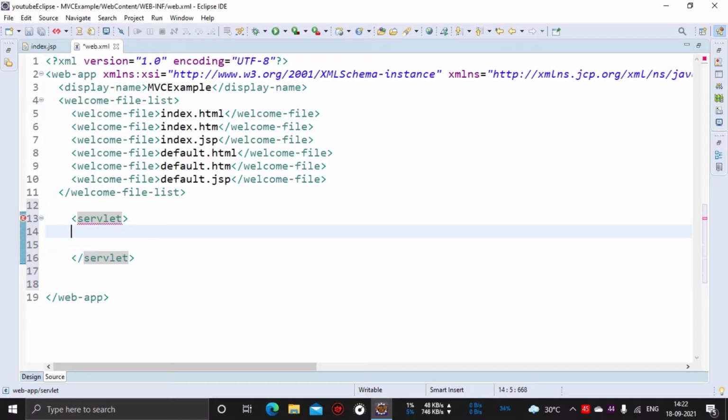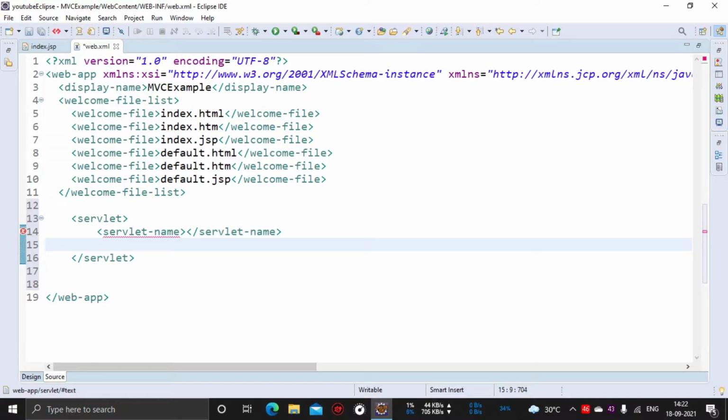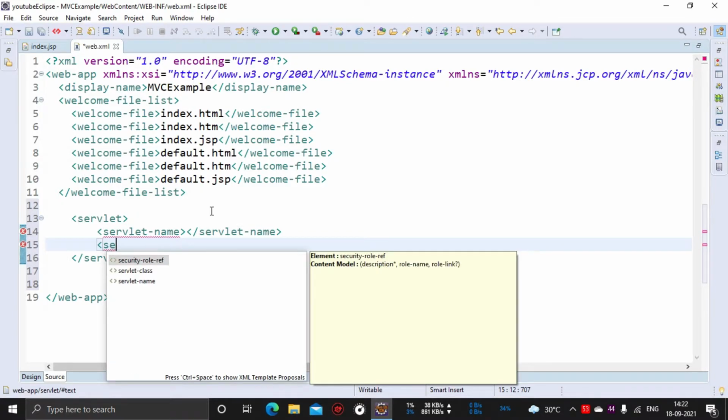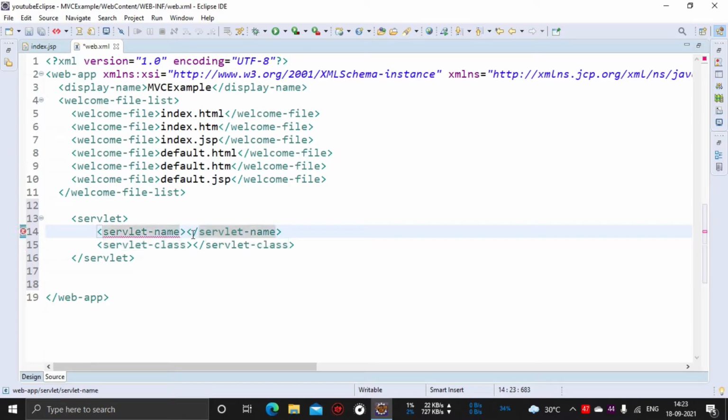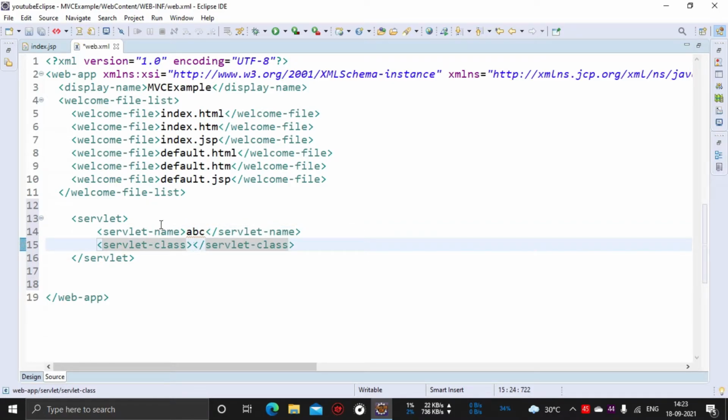So there are two things in servlet that we require. The first thing is servlet name, and the next thing will be the servlet class. The servlet name can be anything. I'll just write it as ABC, and the servlet class will be the class which is our controller. So for example, in this thing I'll write slash controller.